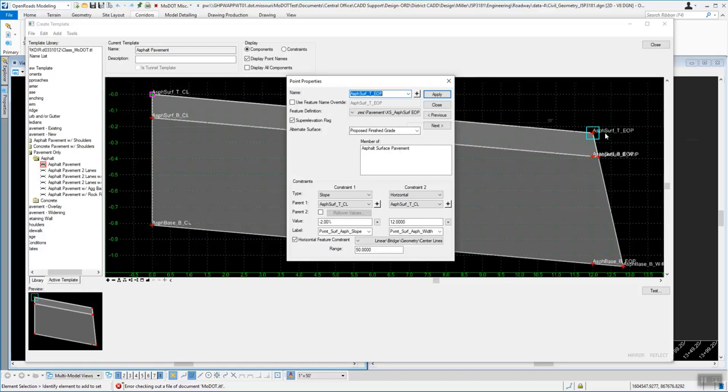Now if there was another piece on this, if there was a shoulder or an end condition, it might be a member of more than one element, okay, more than one component, and it would list it here. So that point, if they were merged, could be part of this pavement and part of a shoulder or part of an end condition, and it'll be listed here. Okay, so here it is. Here's why it's a red point again. We've got a slope and a horizontal constraint.